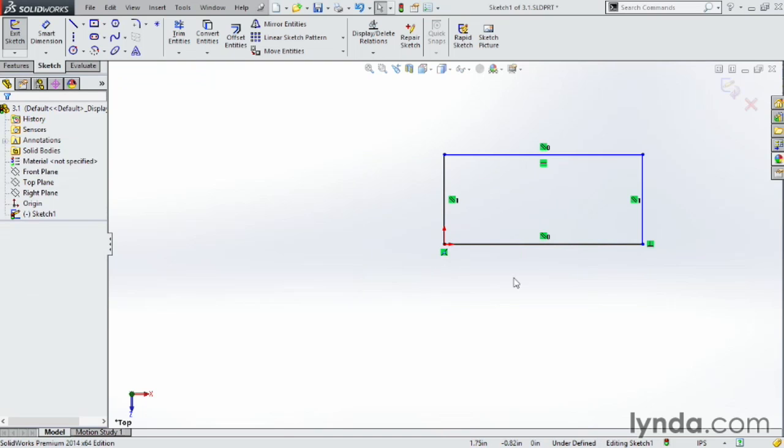We have three different colors of lines. Number one, a blue line means it's undefined or underdefined. A black line means it's fully defined and knows exactly where it is. And a yellow or red line means there are errors or cautions causing issues for us.